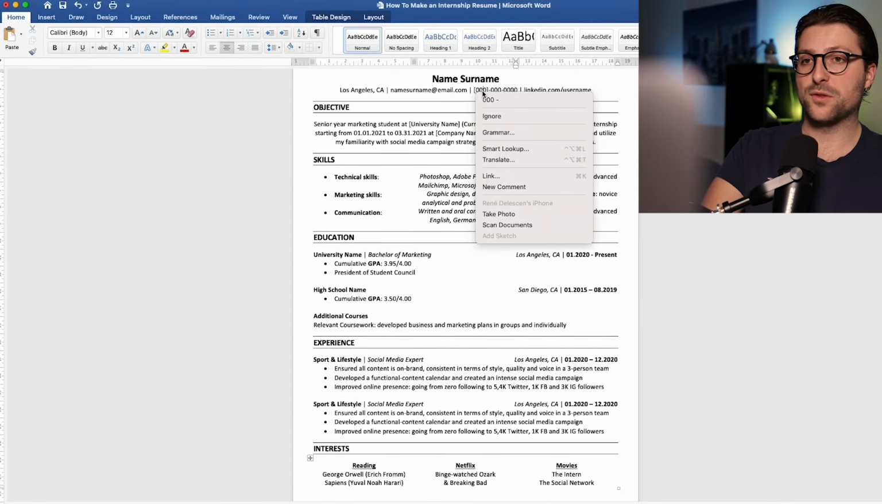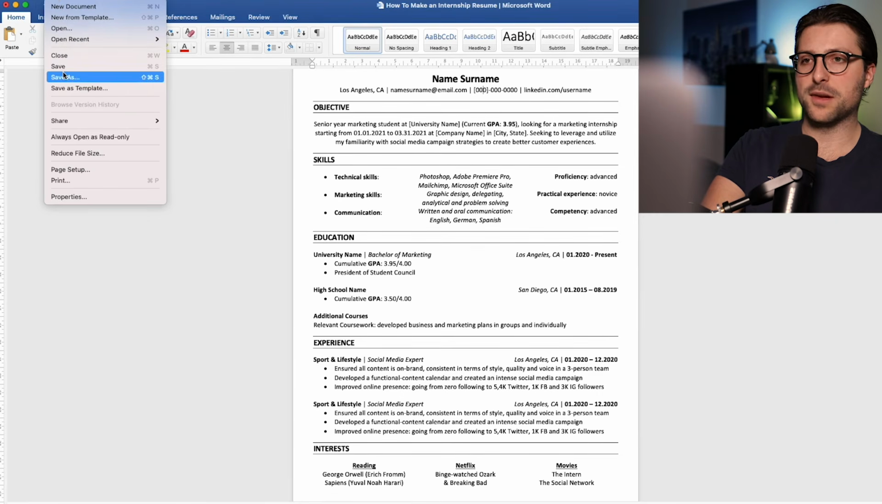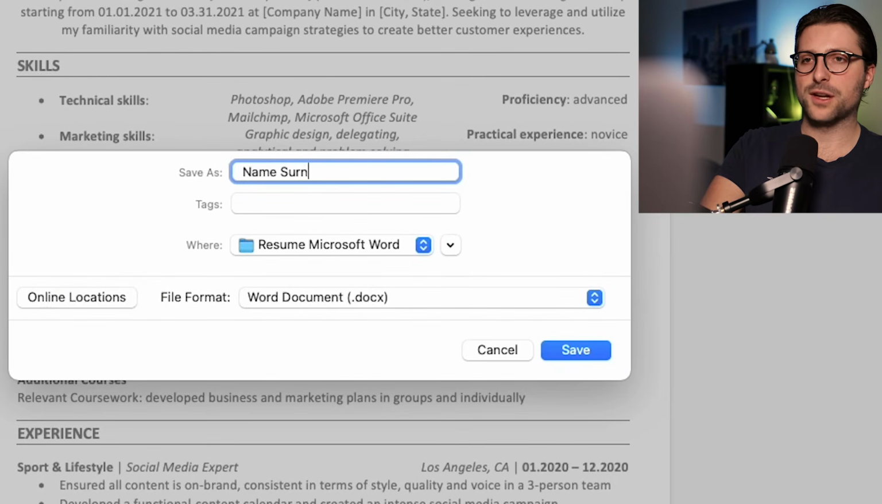Lastly, I also want to emphasize the importance of properly sending your resume. Now, if there are no instructions on how to submit the resume, then the common rule of thumb is to email your document in a PDF format or Word document attached to the email. Also, make sure to save your file accordingly. So name, surname, resume. Now that way, the employer will know that it is yours, without even opening the document.